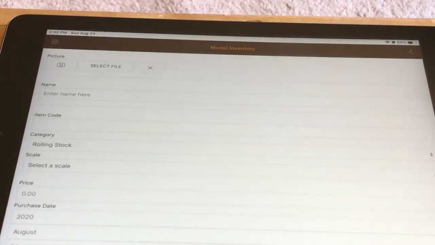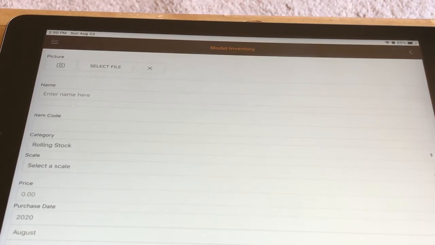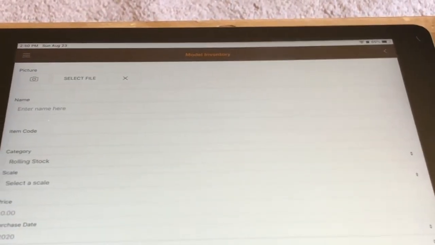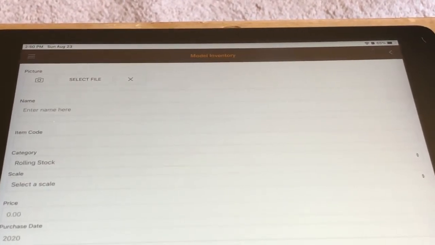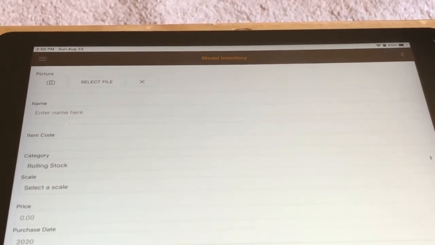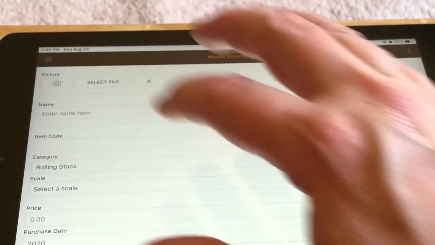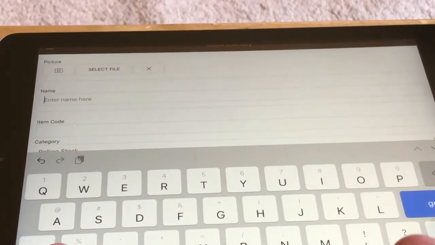There are a few limitations to this that I don't like, which make it a little bit harder. One is you can't copy previous records and then just make a new one. So you have to make a new record every time, which gets a little tedious. So here we're going to go ahead and put in the name. This is on my iPad.